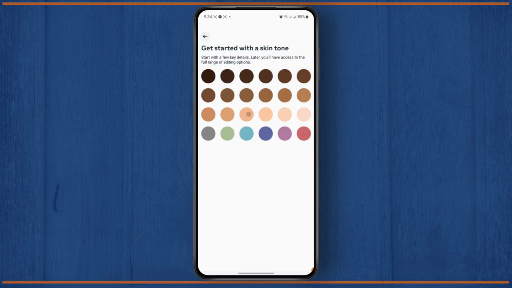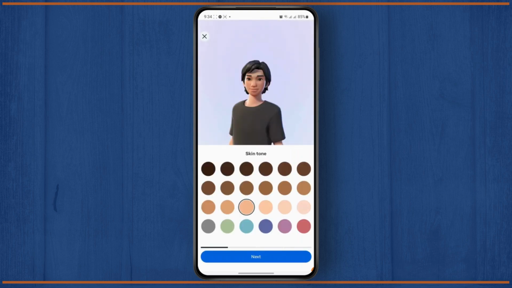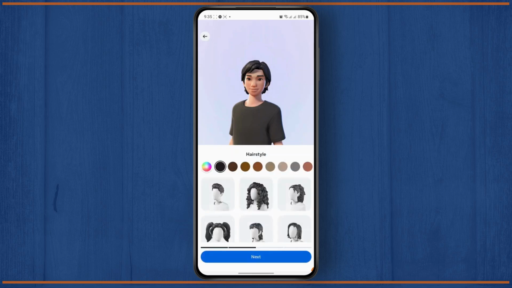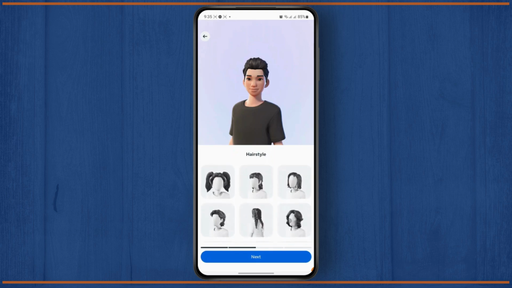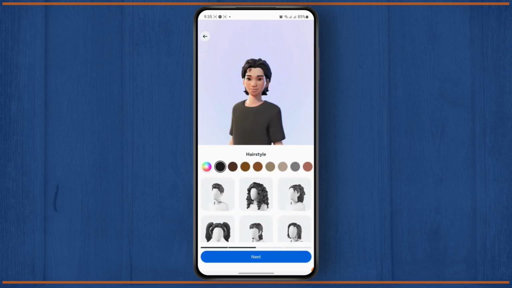From here, you can just select your skin tone. And once you select your skin tone, then you can just tap on next. Now you'll have an option to choose your hairstyle. And once you are happy with your hairstyle, go ahead and choose your hair color.